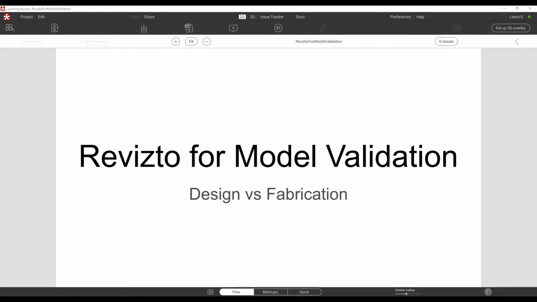Hi everyone, my name is Lewis, I'm from Revizto, and today I'm going to be showing you how we can use Revizto 5 new functionality to start comparing design and fabrication models, allowing you to easily track progress in the model, but also see areas where the models no longer align.